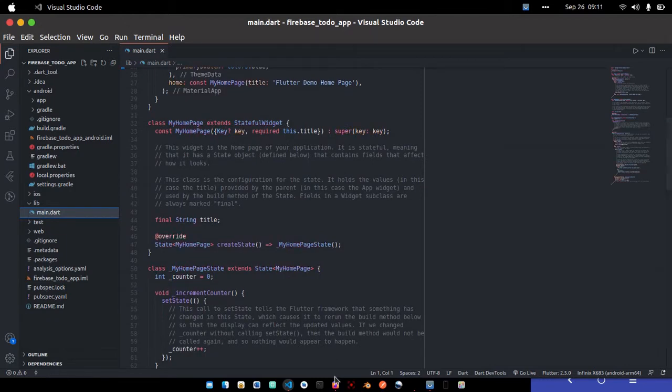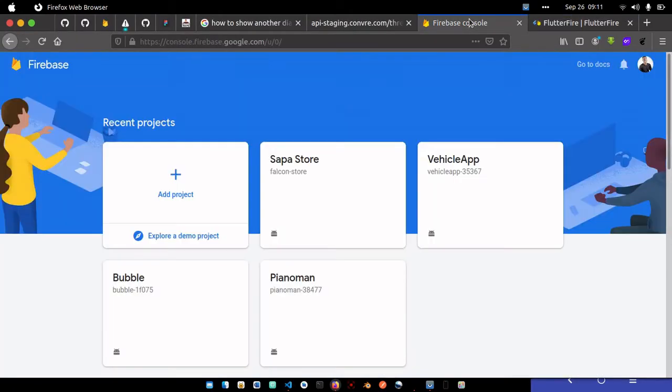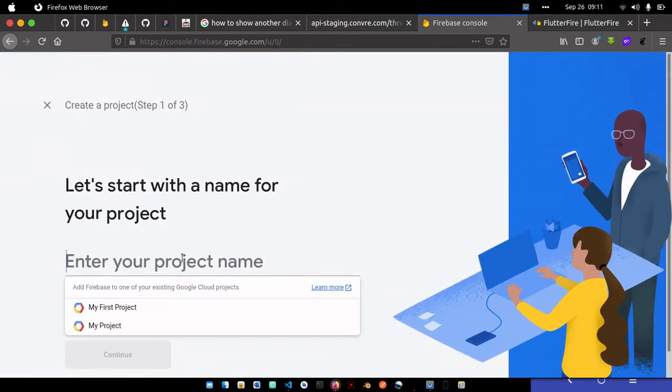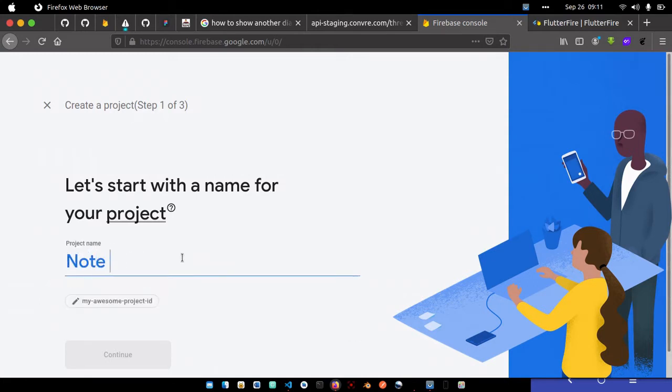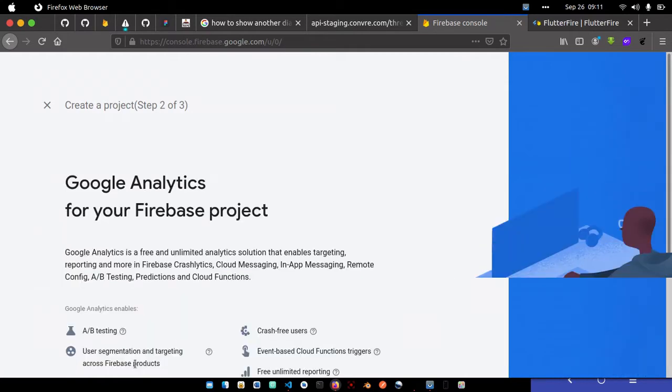So the first thing I want to do is to add our app to Firebase. To do that, I'm going to go to my Firebase account. Here I'm going to go to add project. I taught you guys how to add a new project in Firebase, so you can just follow along if you want. I'll just call this one Note app, like so, and save it.